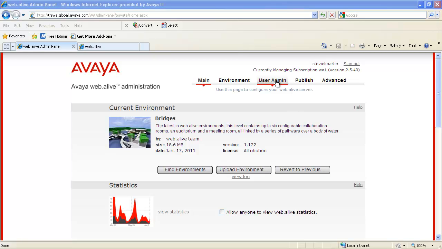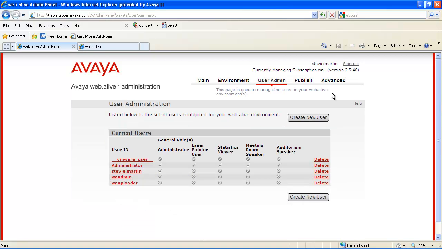Local authentication is controlled through the User Administration tab. In this tab, we can set up as many authenticated users as we would desire and give them different levels of access. Administrator has full access. We can give a user just access to using a laser pointer, or just the ability to view statistics. The statistics are not made externally available. Or we can give them the ability to control the tools in a meeting room and/or an auditorium.